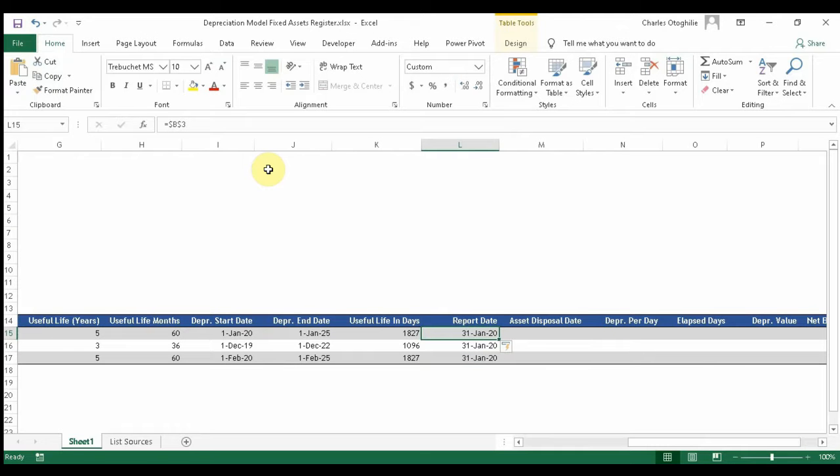Because we will be comparing this report date with our start date in order to determine how many days have elapsed for this asset. Okay, so we come to asset disposal date. We're going to come back to asset disposal date here, because sometimes you have an asset you've acquired, and you have its end date, but just before its end date you dispose of the asset. You get it? So we're going to make this fixed asset register one that incorporates the asset disposal date.